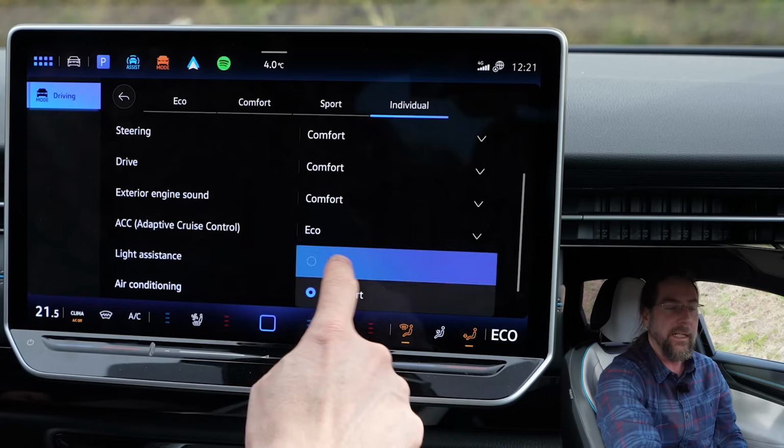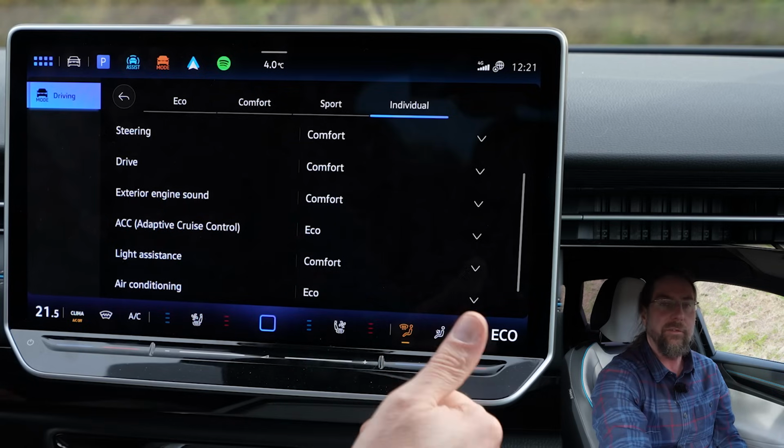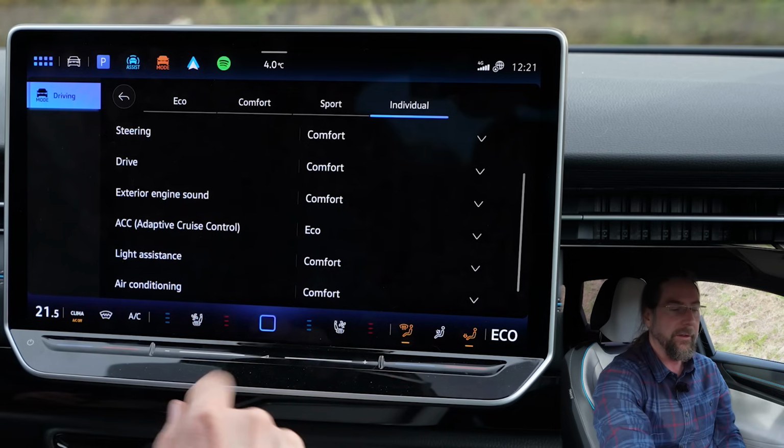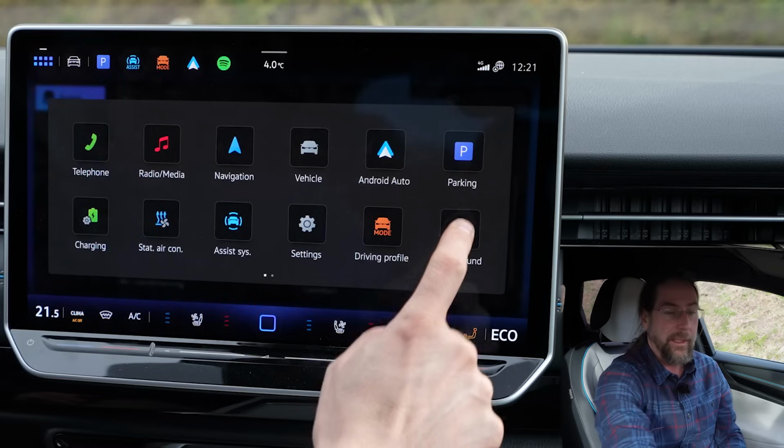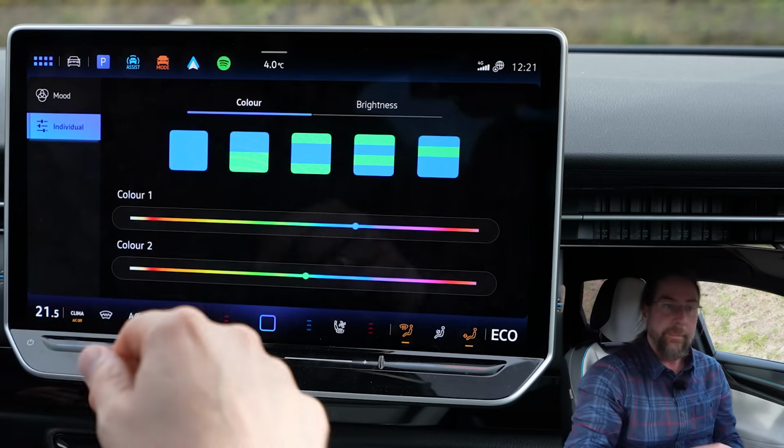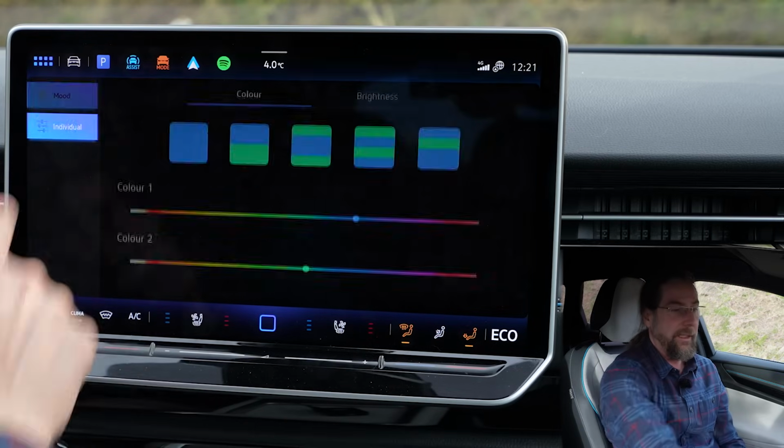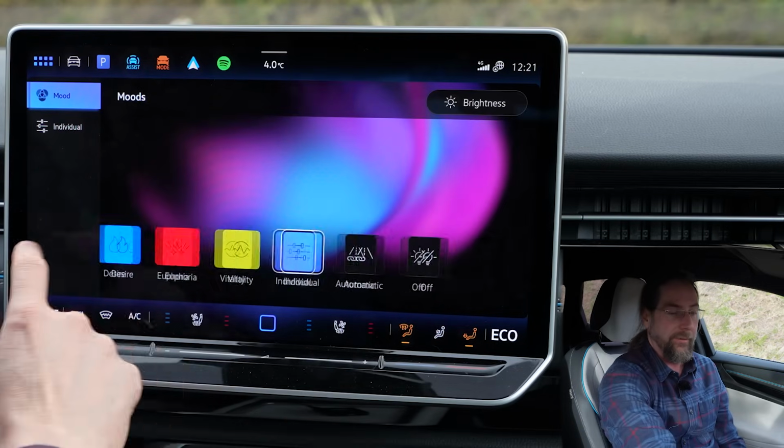In air conditioning in eco, it just takes less energy for heating and cooling. In comfort, it's normal. Background is the ambient light. Here you have your mood. You have different moods.